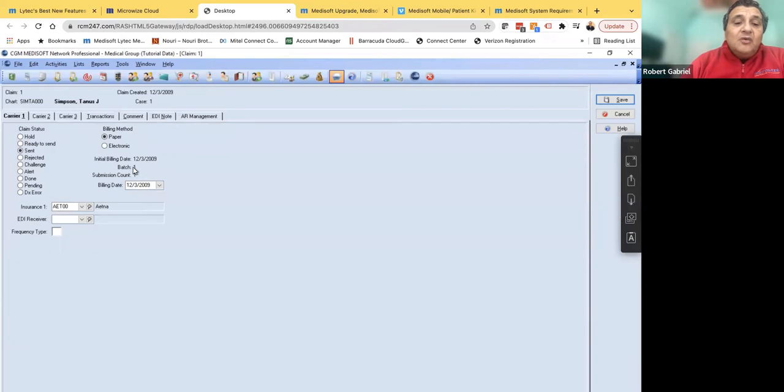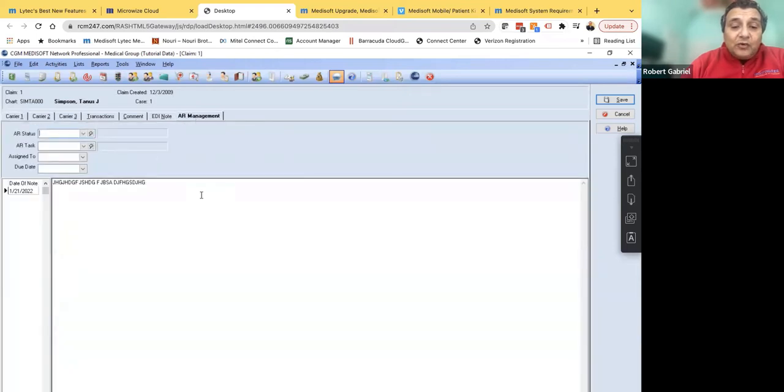I can see which batch it went on, how many times I submitted it, when is the last time I submitted it, all the stuff that you normally know about your claim, except here I have something new, the AR tracker or the AR management. And you can also see this information from the patient information itself.